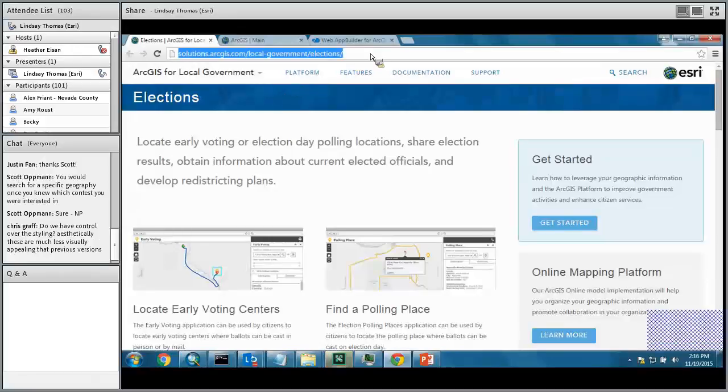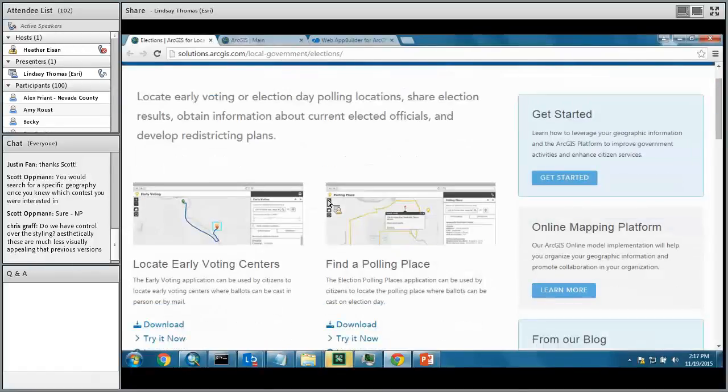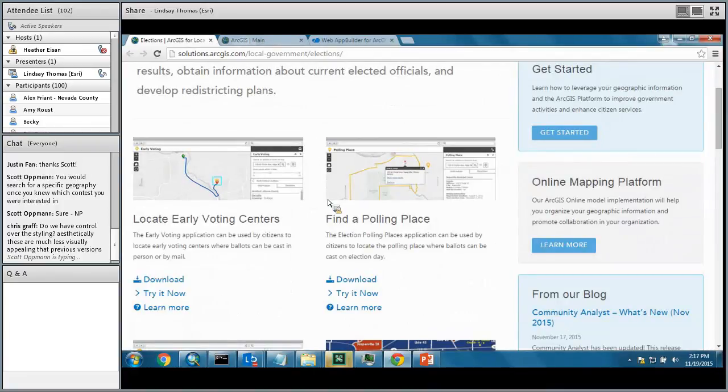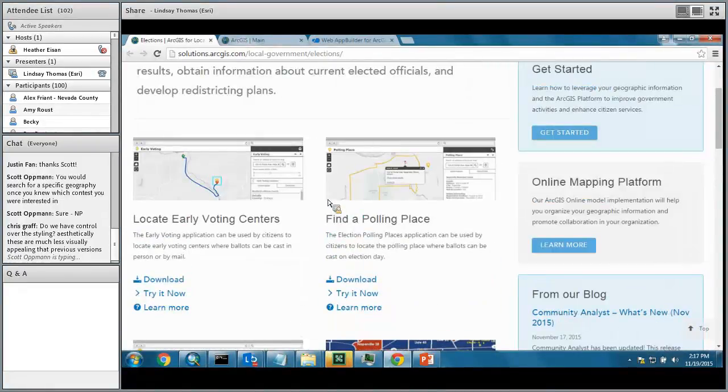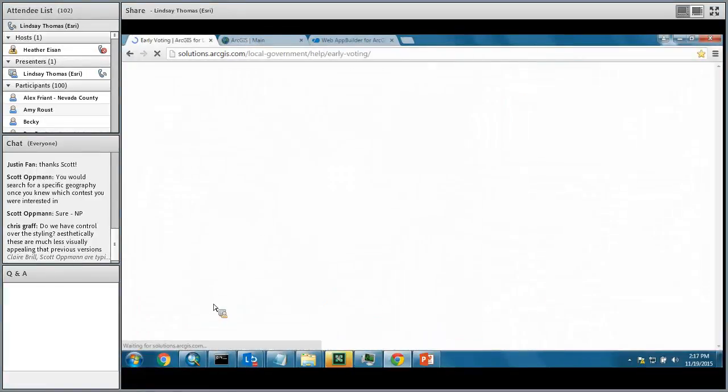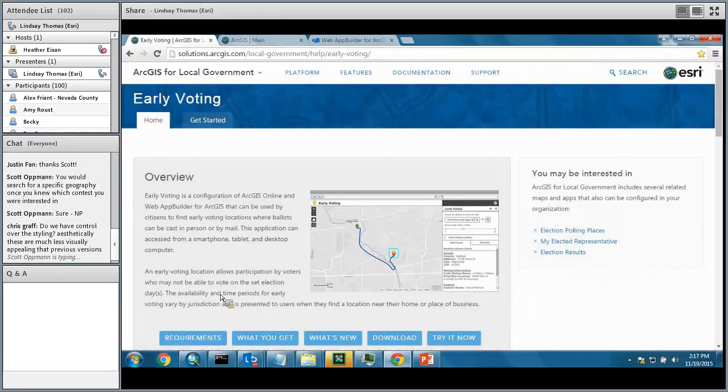So when you start off, where do you start? Well, I've talked about going to the solution site. So it's solutions.arcgis.com. Under local government or state government, we've got different configurations. And under elections, you'll see all the maps and apps that we offer based around elections. And so if you come here into early voting centers and you click on Learn More, or search for early voting ArcGIS, it'll come up as well in your search browser.